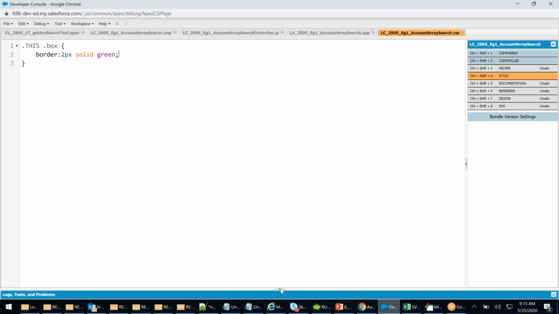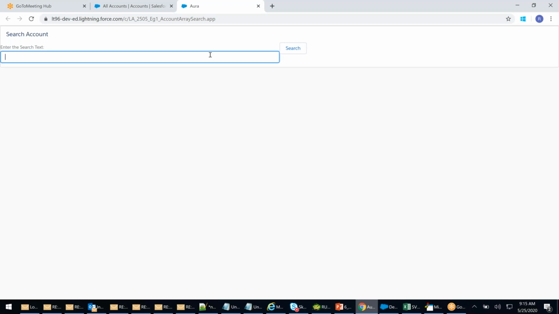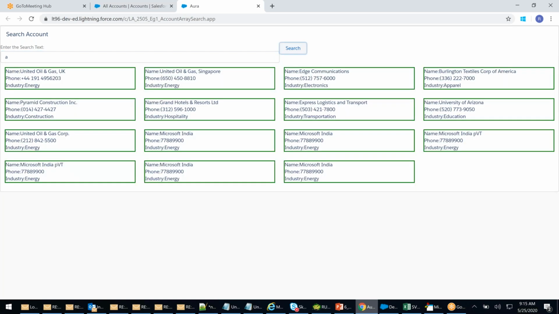Saved. Reload the page. Type A. Type A. Search. See. Where do you see this?